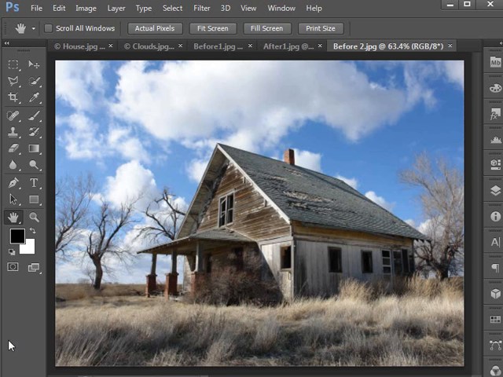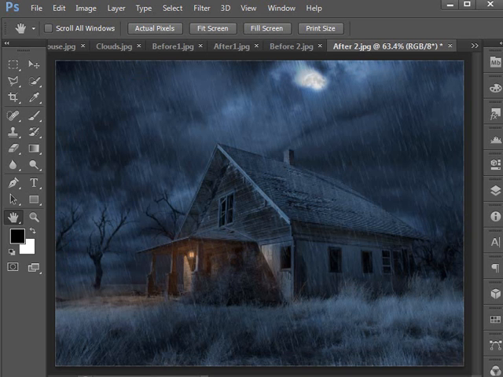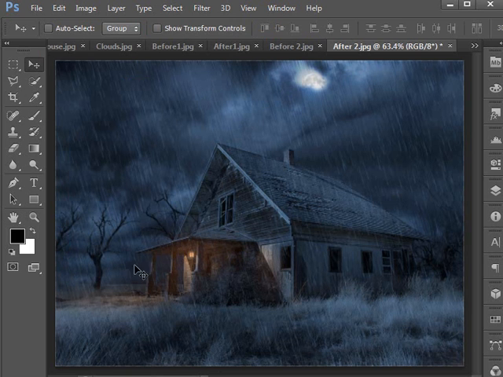Here's another example. Here's the before picture, and here's after. You can see that there's been a blue cast applied to the whole picture. We have some soft yellow lighting coming from the porch here. Moon and clouds have been added, and of course the rain, but it gives us a whole different feeling than what we saw with the original picture.